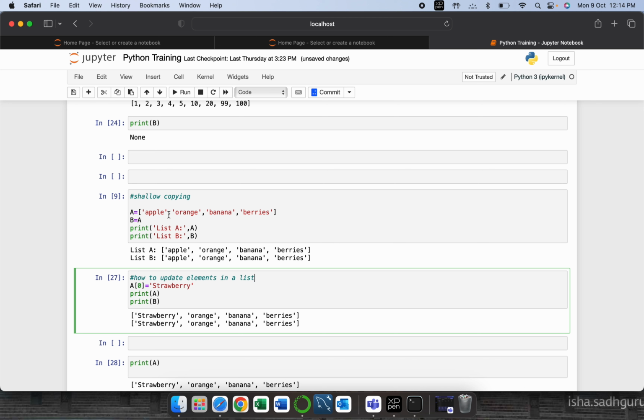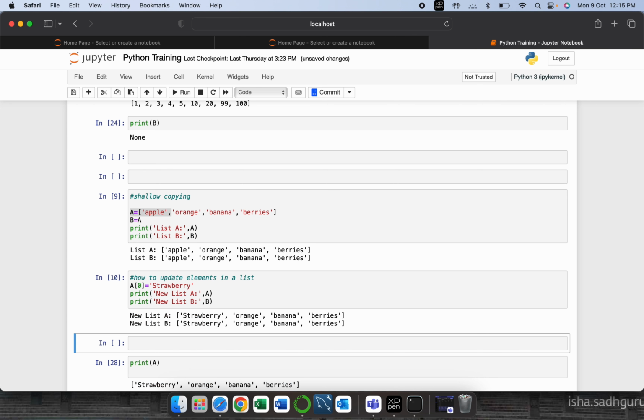Let's say I change index 0, which is apple, in list A to strawberry. When I do this, the new list A looks like this, and the new list B looks like this, because B is equated to A, so any change that I make to list A will automatically get reflected in list B. See over here, list A has strawberry, apple has been replaced by strawberry. The same thing happened to list B as well.